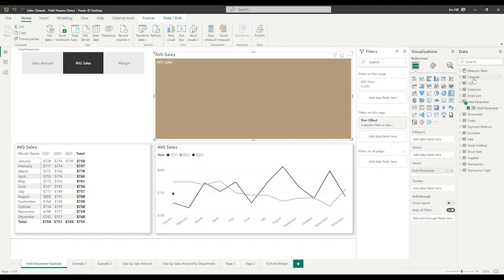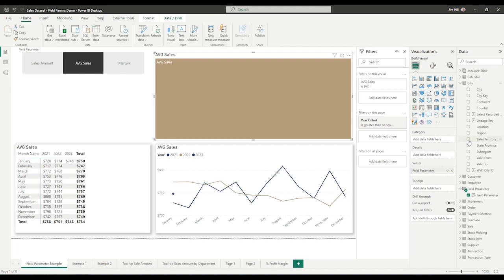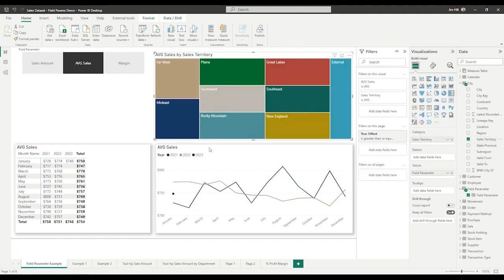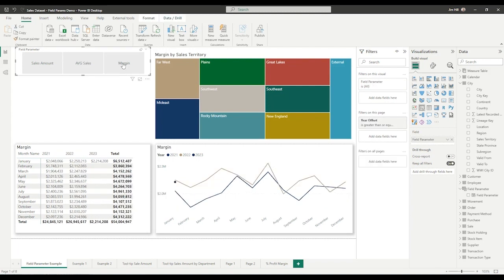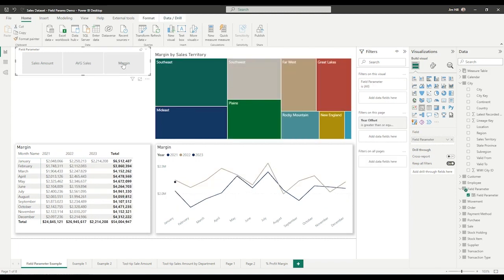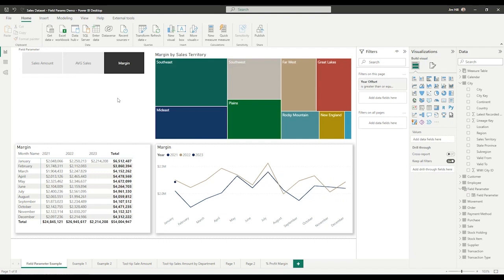And then we need to make it more interesting, let's add another attribute to this tree map. Let's go and add the sales territory. So now you can see here we have a dynamic visual that changes with the slicer. And in this case, the header changes dynamically. We don't have to go change it again. So that's how field parameters work. I hope you'll take advantage of them.